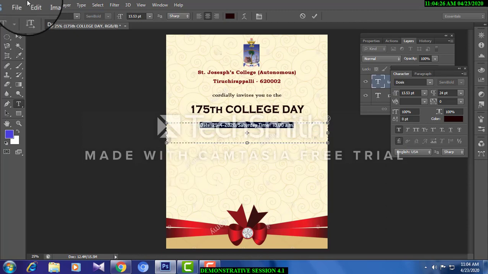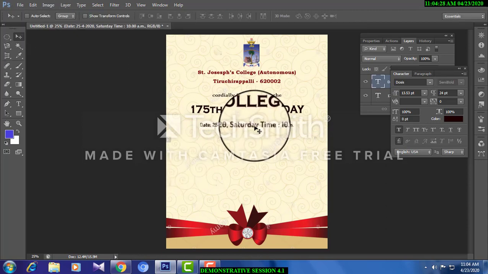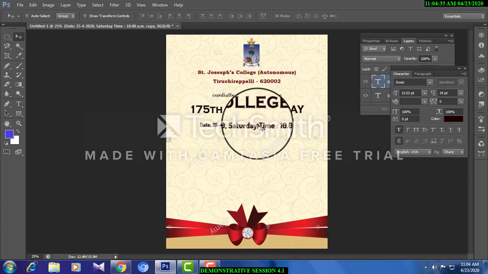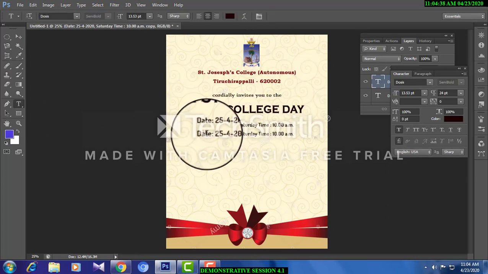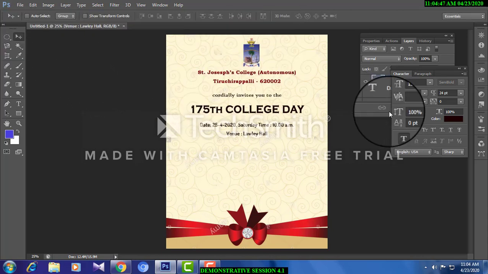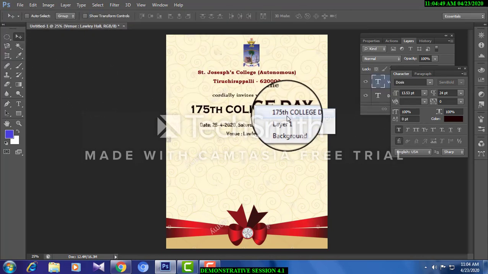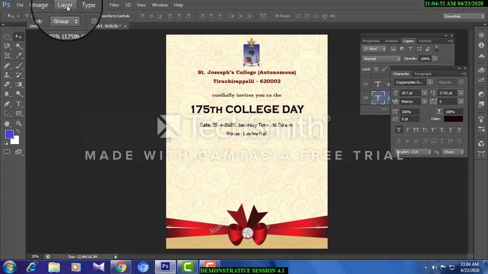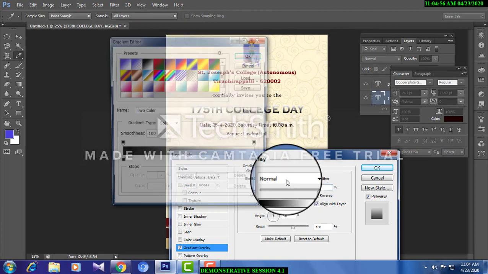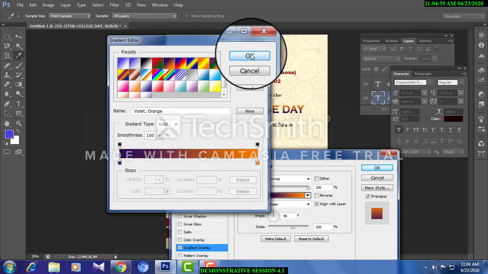Yeah, made it smaller. And the venue, go to layer, duplicate layer, make a duplicate layer, and bring one more. Yeah, venue, college venue, Lolly Hall. So it is done. Now we shall give colors. Go back here, select this 175th college day, layer, go to gradient overlay. I'm making a double color, whichever color suits well you can choose. I'm just choosing this color.